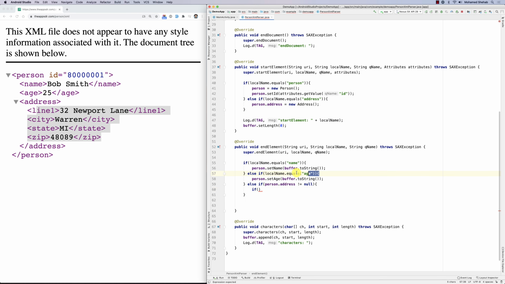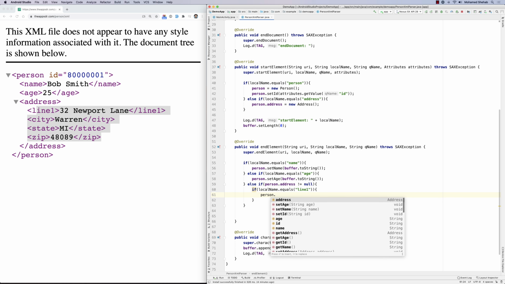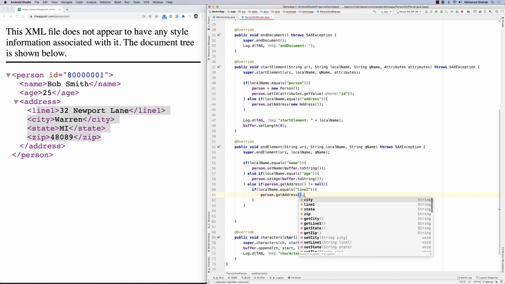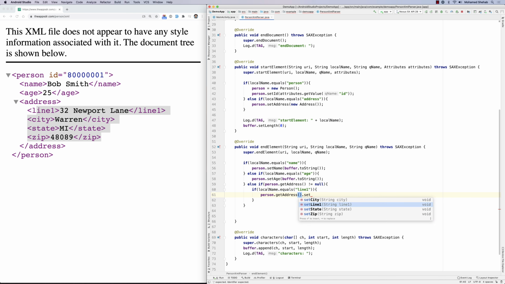then I could do what? I could say person dot, I could also do this using set address if I want. See, I could do set address, right? You can set address to the new address. Now set, and I can do get address right here. So basically if it's line 1, I could say person dot get address dot set line 1 to buffer dot toString. So I can do that, see?